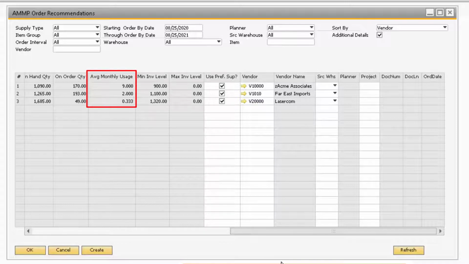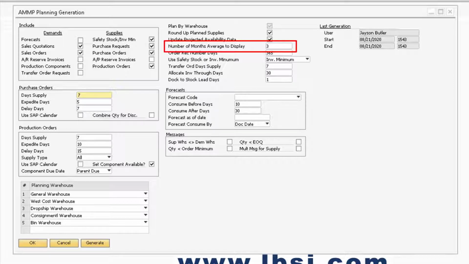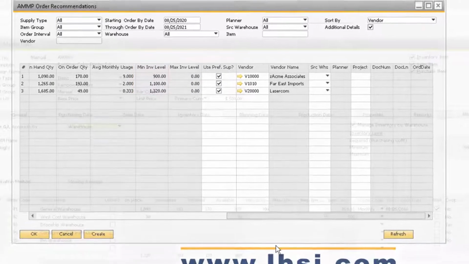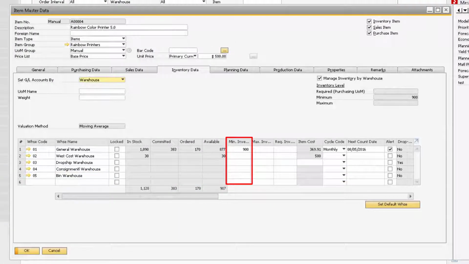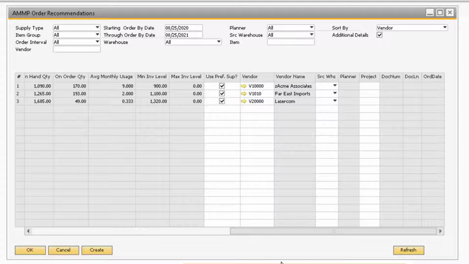The Average Monthly Usage column will display the average usage per number of months specified in the Number of Months Average to Display field on the Planning Generation screen. The Minimum Inventory Level column shows the minimum inventory level quantity for a specific warehouse or in total, depending upon your Manage Inventory by Warehouse setting. This field is for reference only and will not affect the calculations of quantity required.